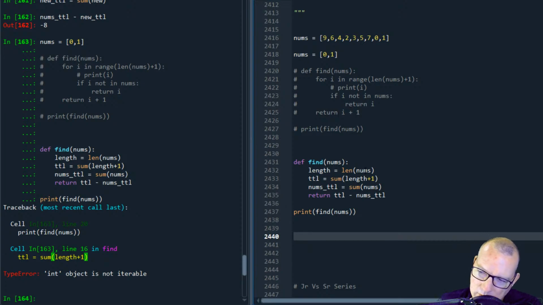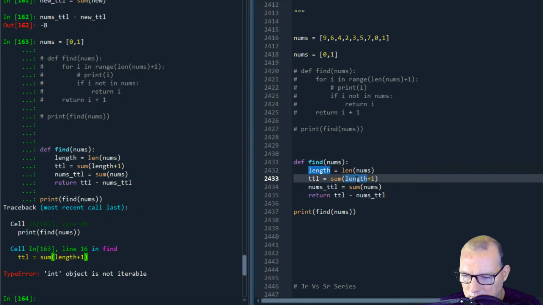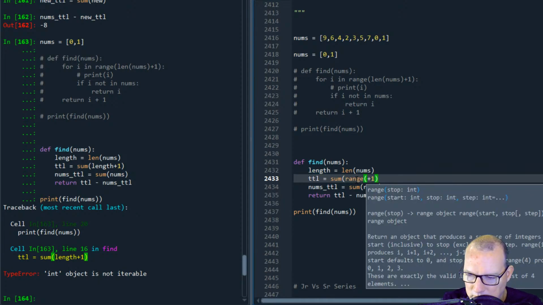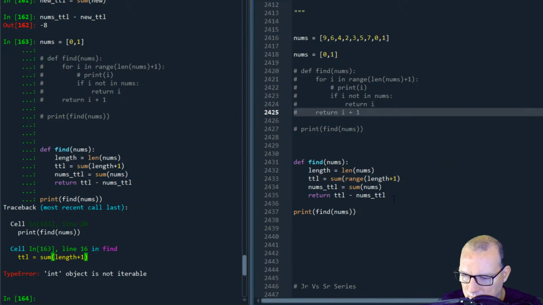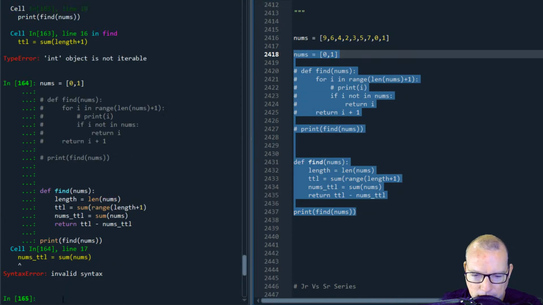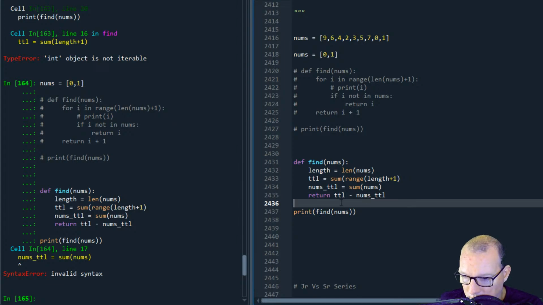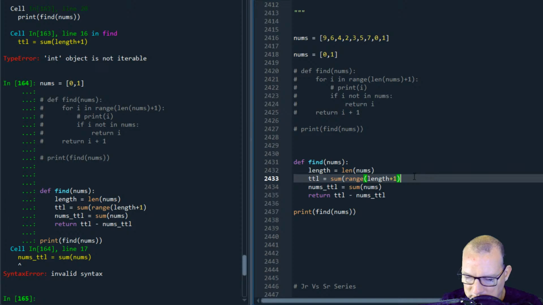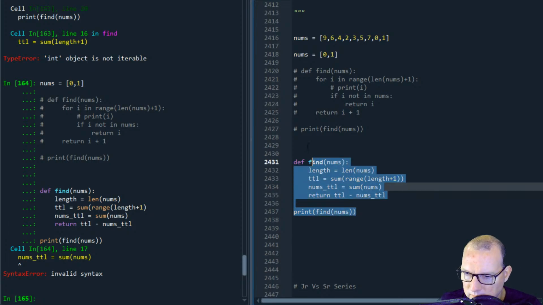Okay, let me redo what I'm doing. So I need sum of range length plus 1, because I think I need to do something with that. Okay. What don't you like? And I'm missing a parenthesis.